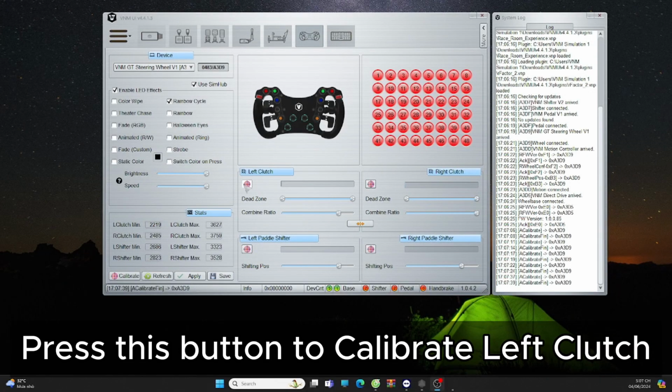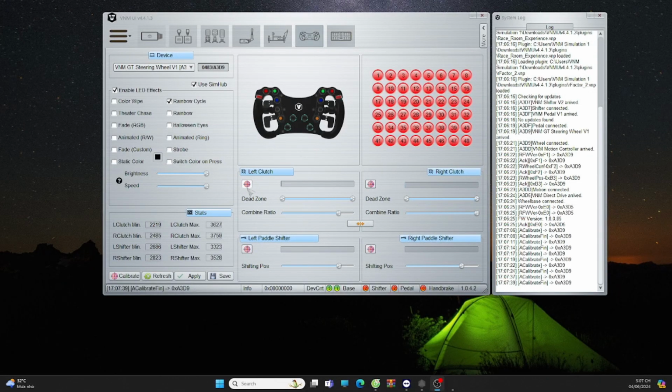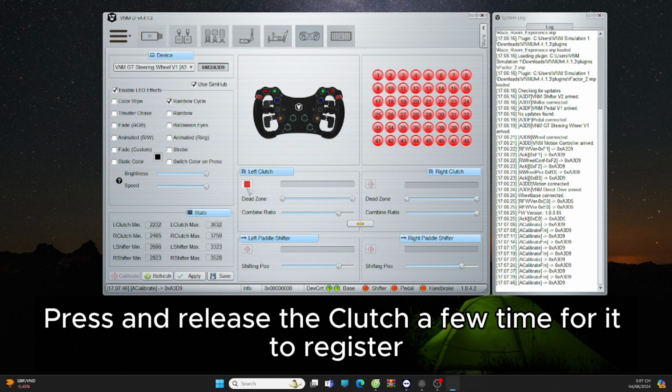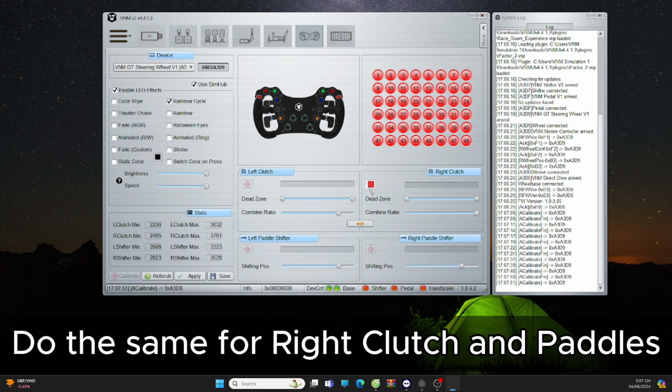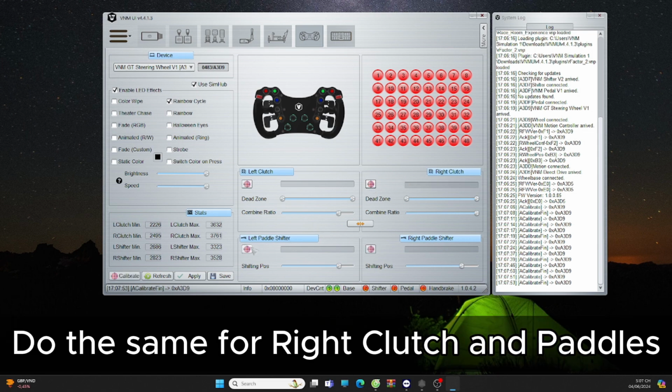Press this button to calibrate the left clutch. Press and release the clutch a few times. Press again to finish calibrating. Do the same for the right clutch and paddles.